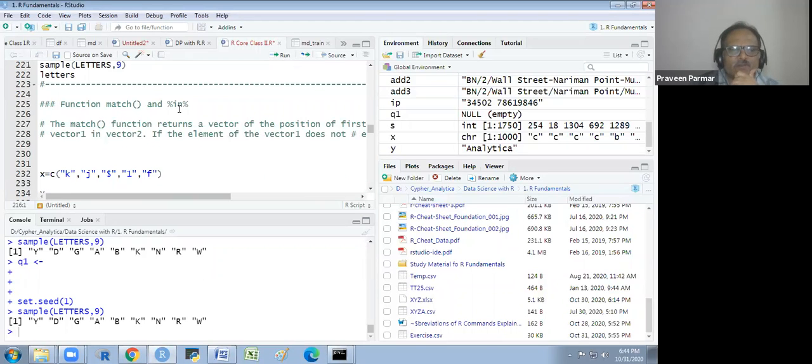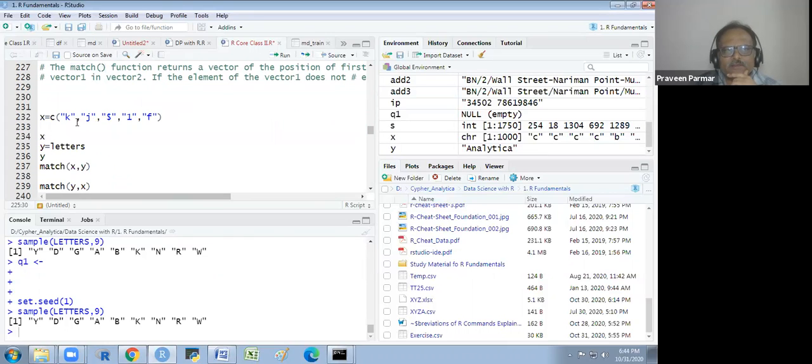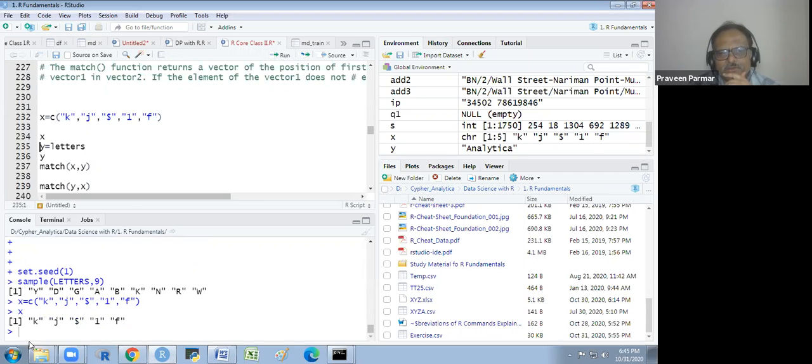Now the next function is match and percent in percent. I'm writing here x is equal to kj $1f. There are 5 elements, 3 are alphabet, 1 is a specific character which is dollar, and 1 is a number. I run it and I show you this vector.